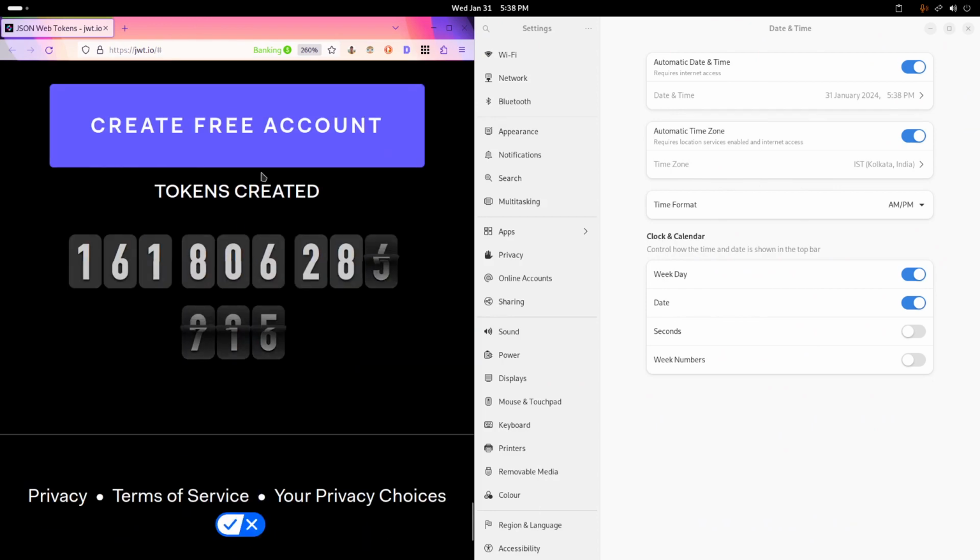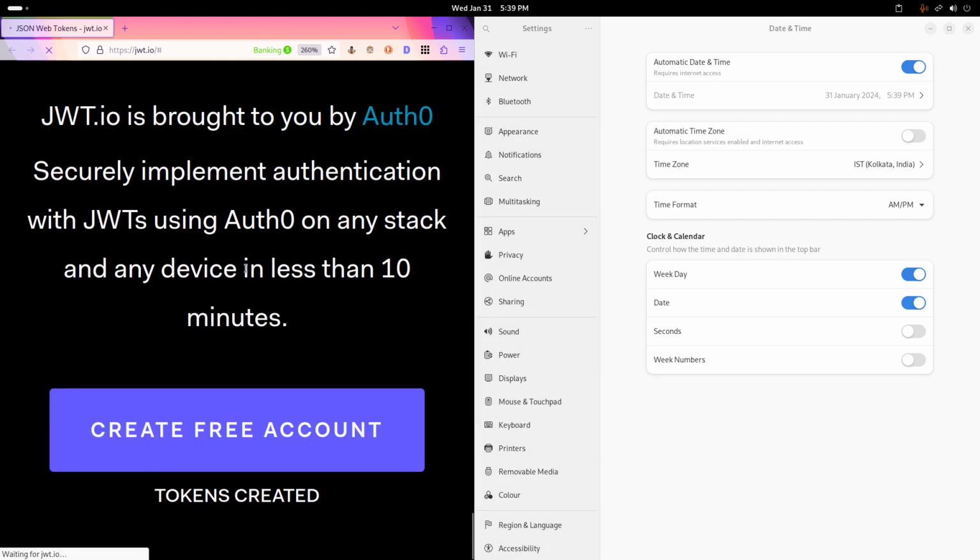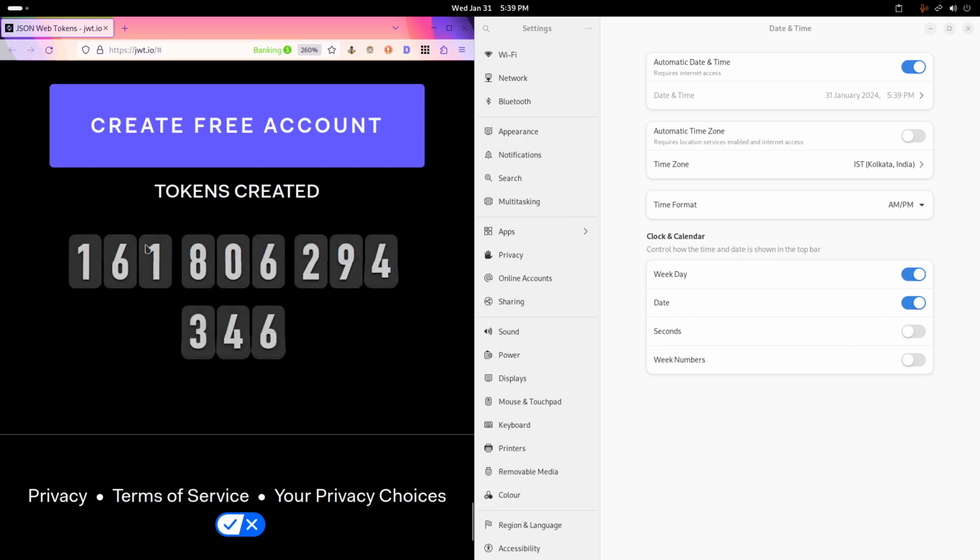So they say token created, and if I go here and disable this automatic time zone, right now even if you reload the page, you will see the same thing, but this shows something else and it just updates.